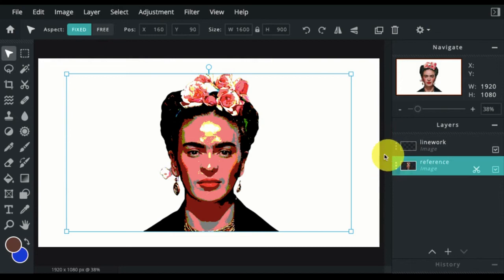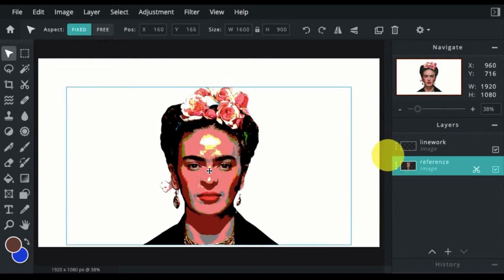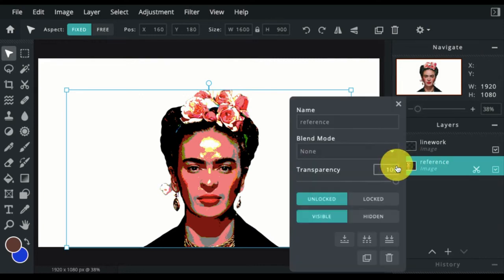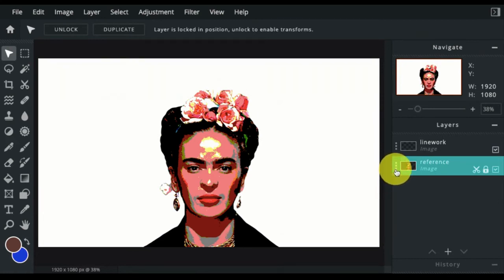So I'm going to take this, just drag it down so she's resting at the edge, and then I'm just going to lock this layer. When I lock this layer, it's not going to move. Once I have it locked, I can touch it and nothing's going to happen.